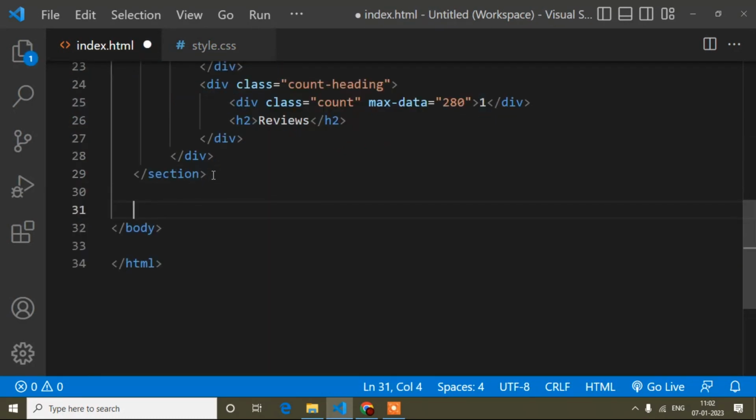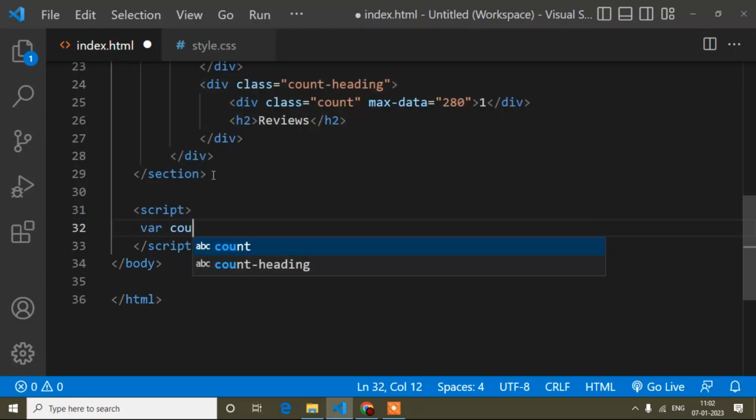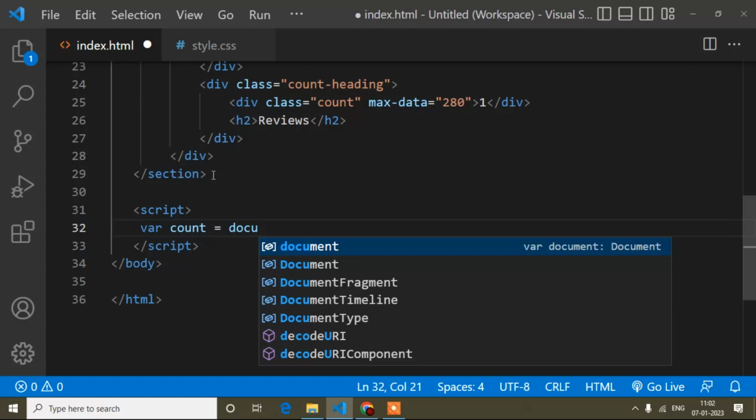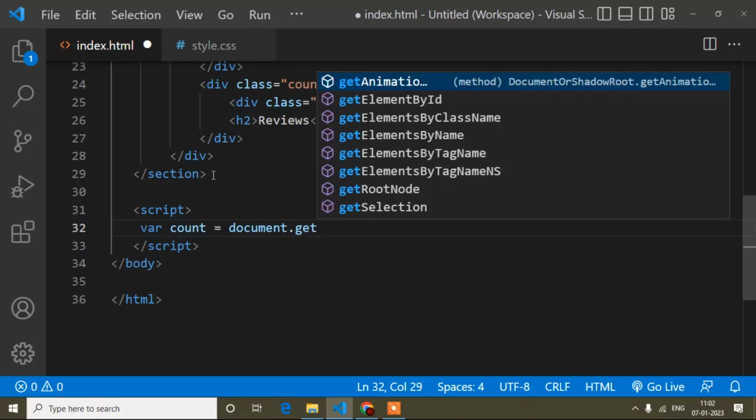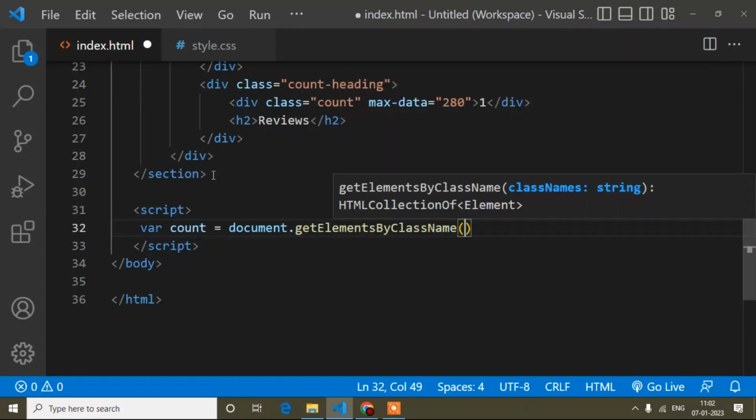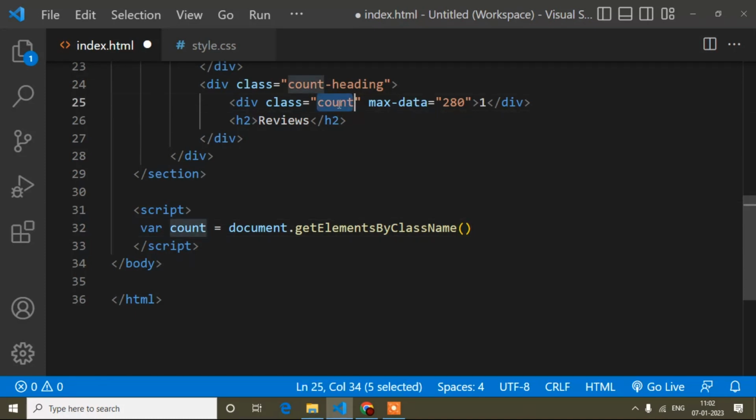Here I will write a script tag, because when we write functionality in JavaScript, we use a script tag. Now I will write one variable named count, and inside this count variable I will write document.getElementsByClassName. The class name is count, you can see, so I will paste count here.